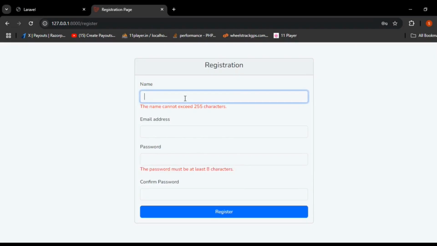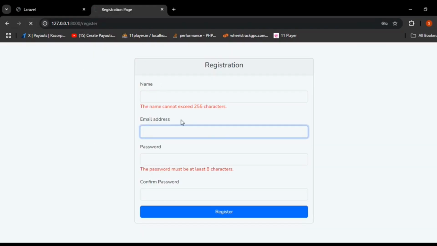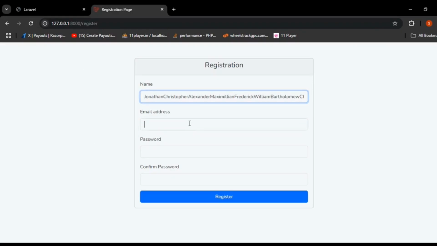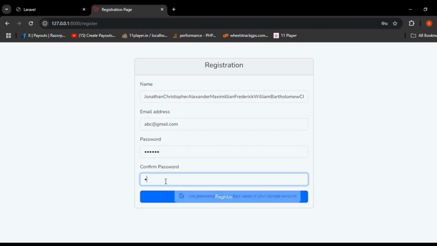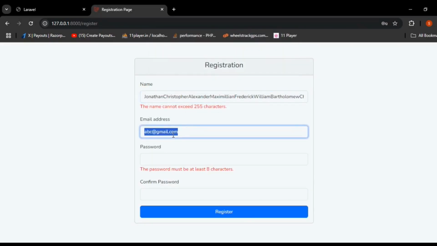Now, we want the previously submitted input data to display as it is with validation errors, so we add old data for name and email fields in value. Now we try the same process: we enter name as a string with more than 255 characters and enter a dummy email such as abc@gmail.com and a password like 123456 and the confirmation password 12345. The first occurrence validation errors for each field will be displayed separately with previously added input data.